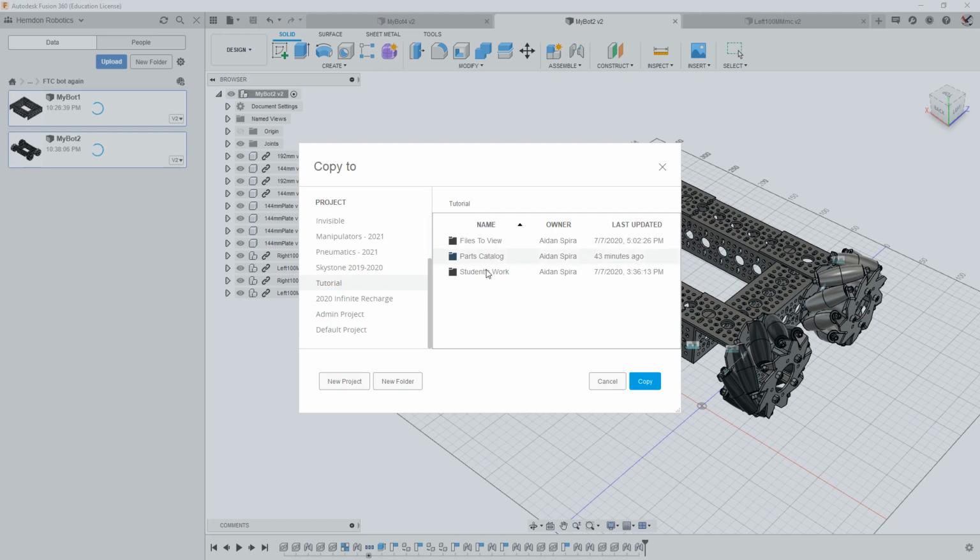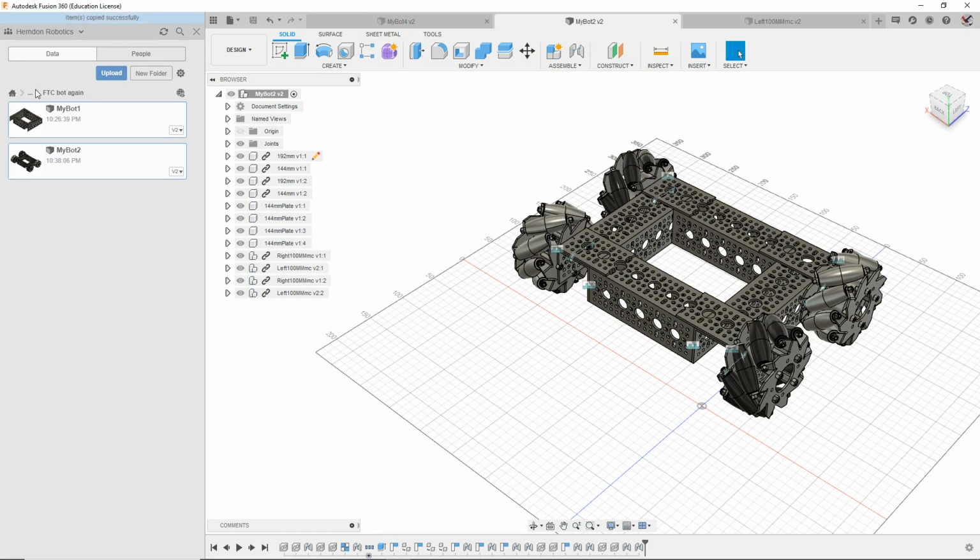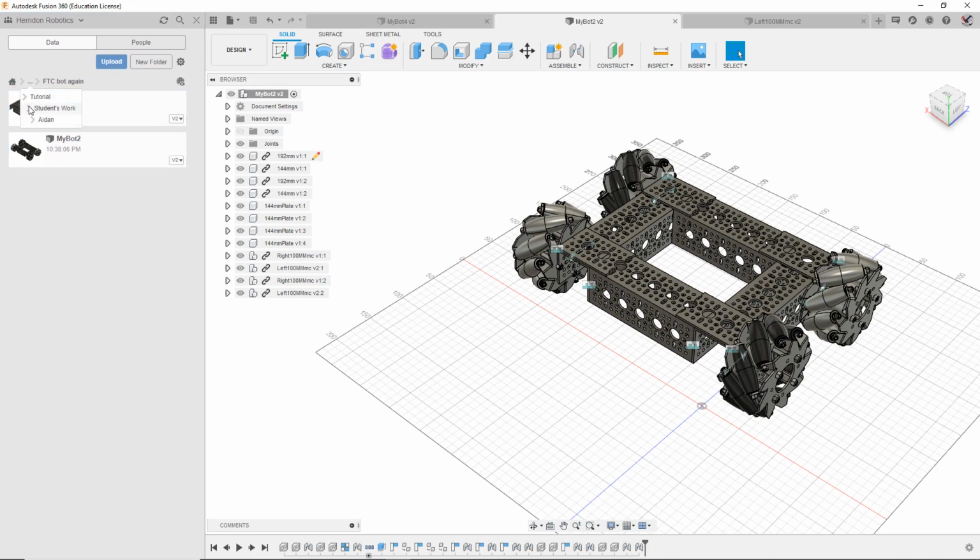Parts catalog, or no, students work with Vinayak FTC bot, and hit copy. And then those will appear. And I can also double check by just clicking on this students work Vinayak, so our FTC bot. And there you go. Do you see my bot 1 and 2? Just open my bot 2. Okay, and now you have the wheels on.